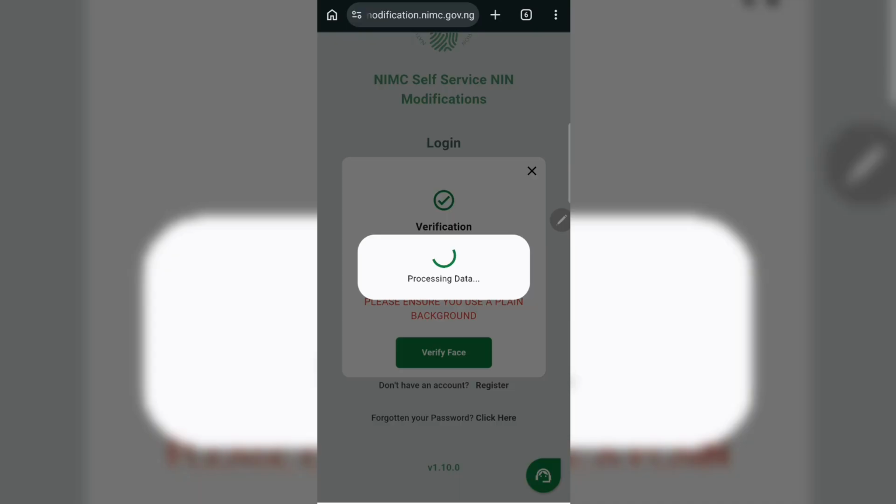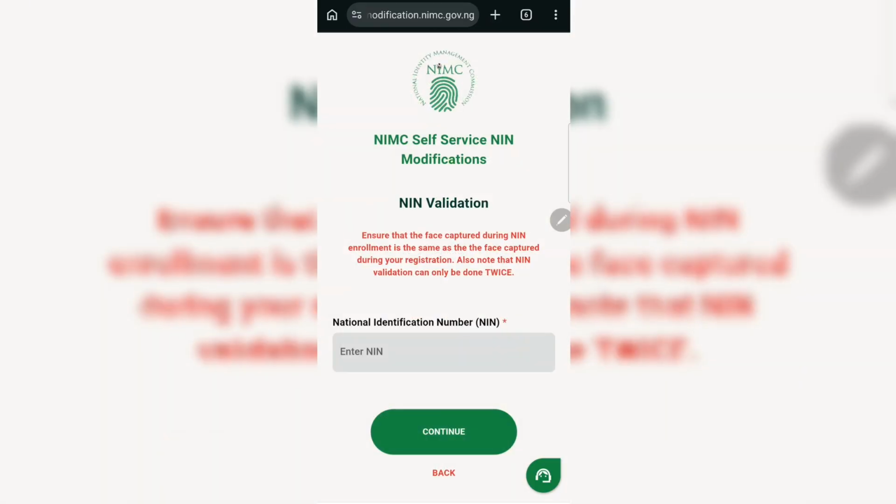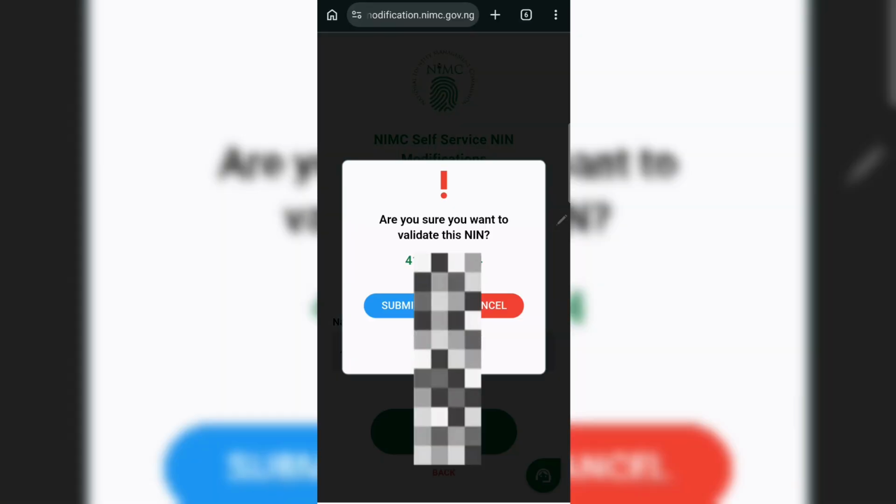Okay, now allow them to process your image to verify it. Okay, right now click on confirm again. After that, guys, they are going to be requesting you to put your NIN right here. Now go ahead to put your NIN right here. After that, go ahead and click on continue.